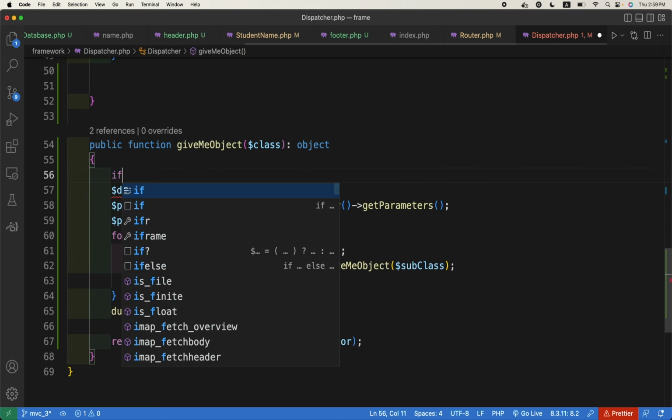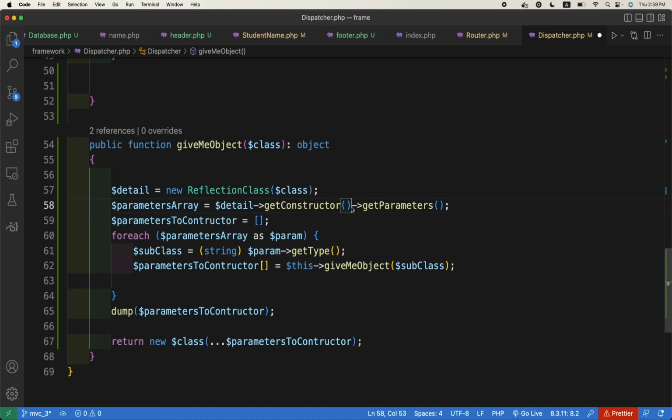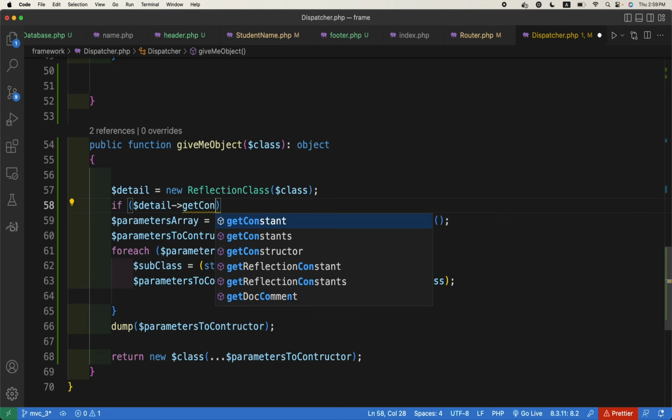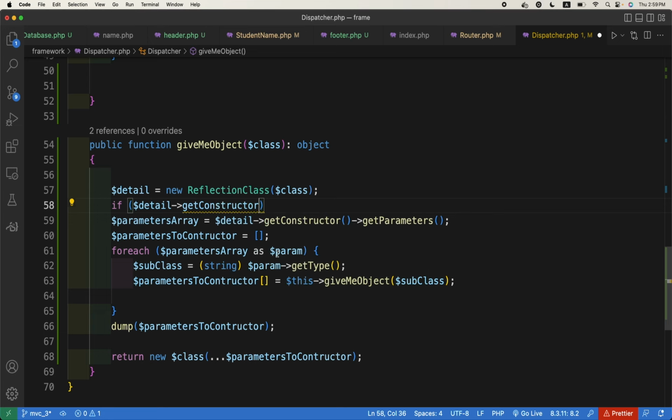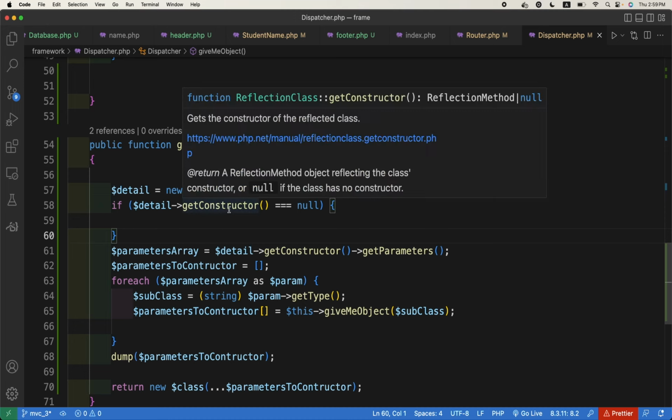we will use if the detail is new reflection method, and then the detail of get constructor. Okay, so here we can use if $detail get constructor equal to null. Get constructor will be null for those classes which don't have constructors. So, small parenthesis like this. Okay, so in our app right now, for which classes will get constructor be null?